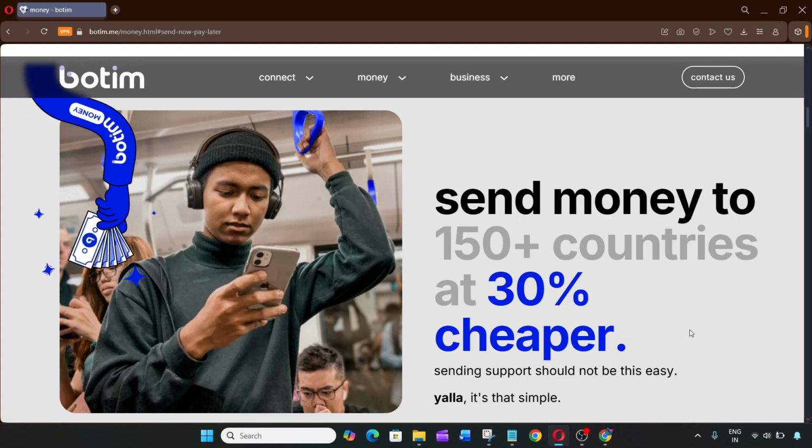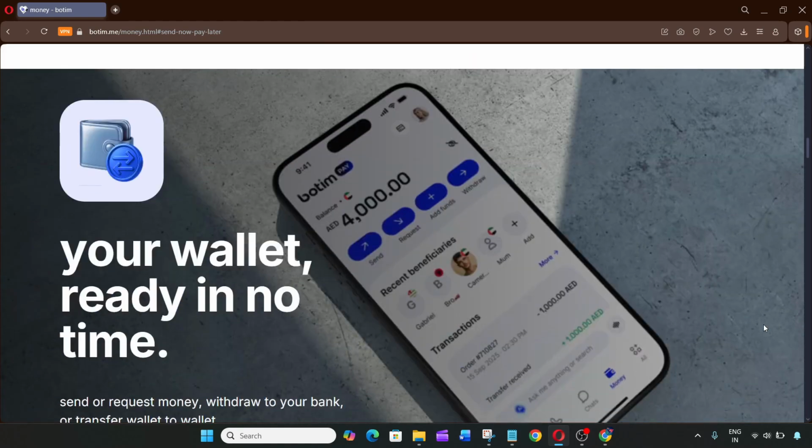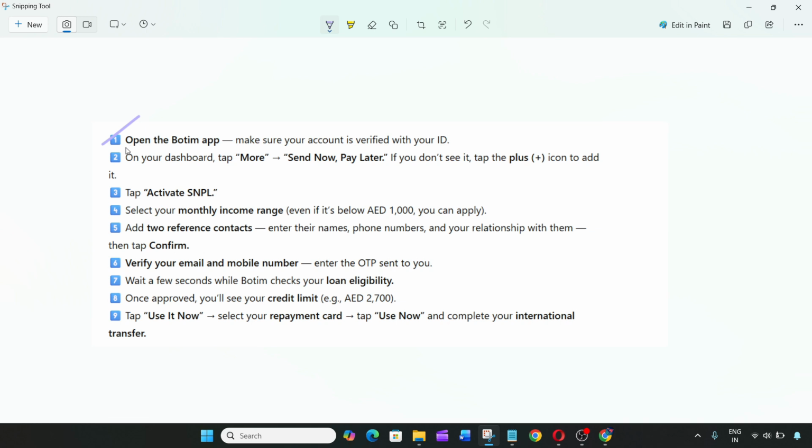Here's how to activate the Send Now Pay Later option in your Botim app. 1. Open the Botim app. Make sure your account is verified with your ID. 2. On your dashboard, tap More, then Send Now Pay Later. If you don't see it, tap the plus icon to add it.